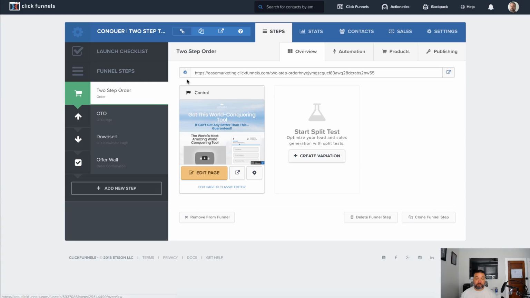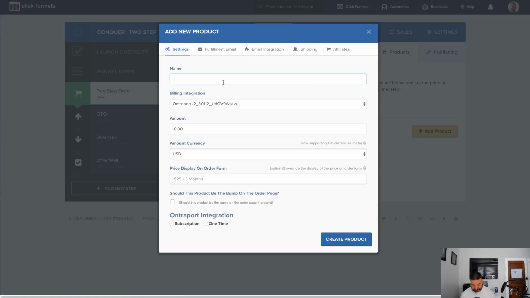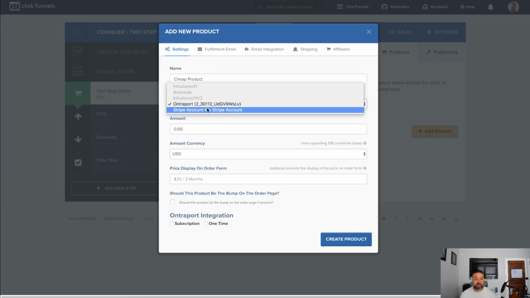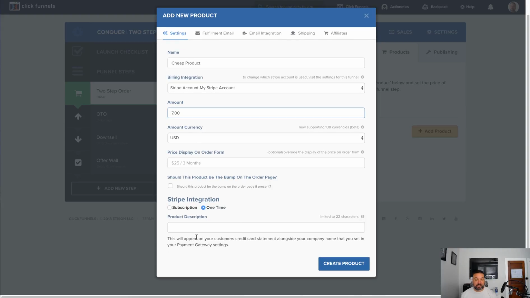So now that you have your payment integration set up, you can go over to products, and you'll want to add a product. And we'll just call this cheap product. And we're going to put it on Stripe, and we're going to charge $7 for it. It's a one-time product.